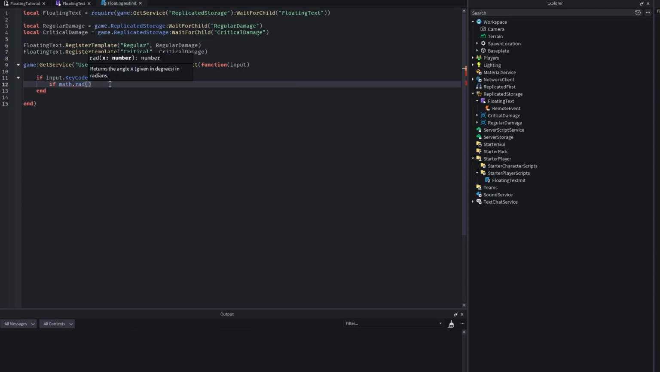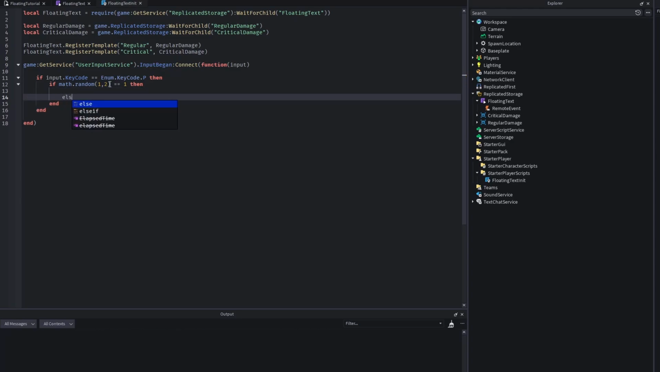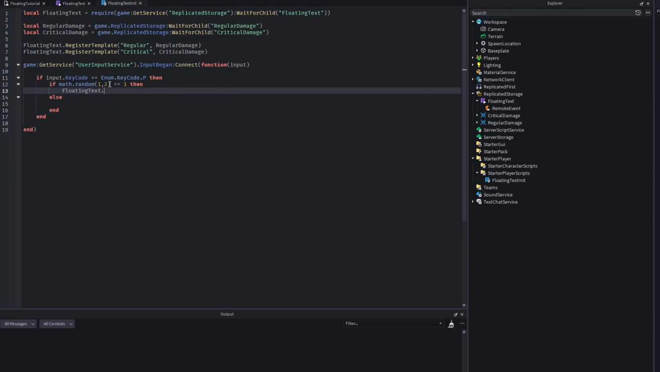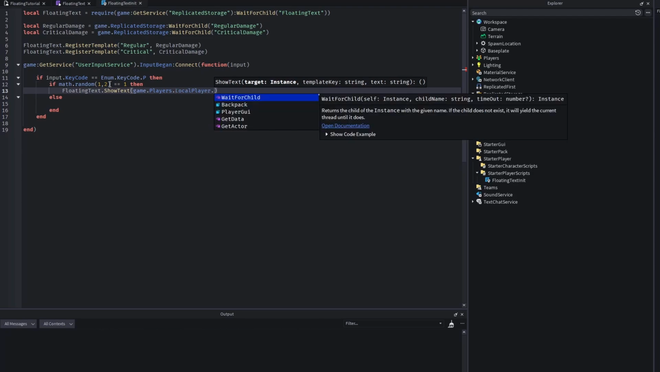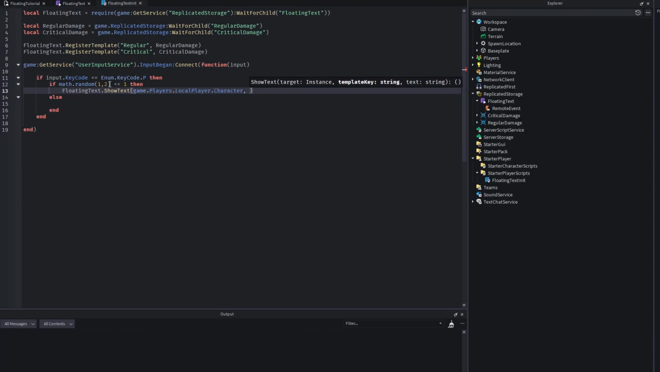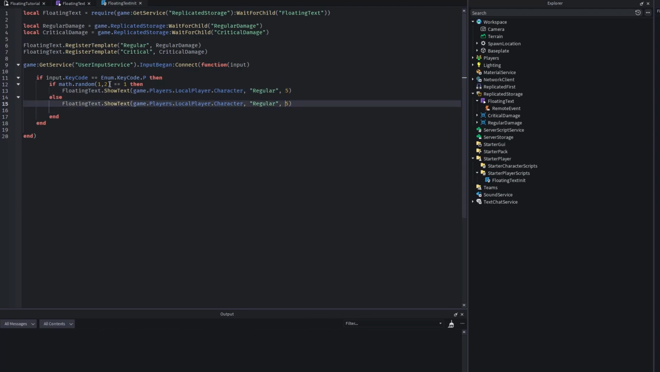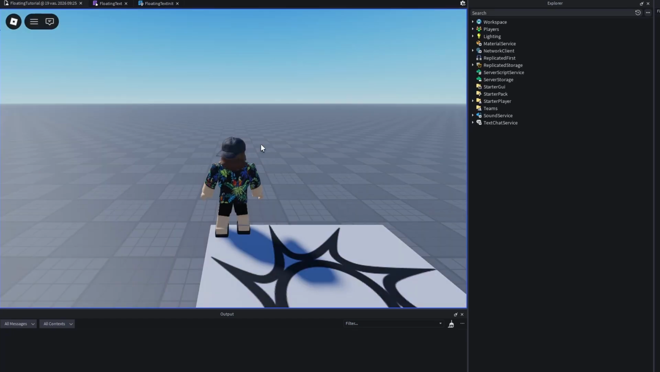Since we have templates for both regular and critical damage, let's write some code to randomly display either one of them. Alright, let's get to play and see if it works. Nice.